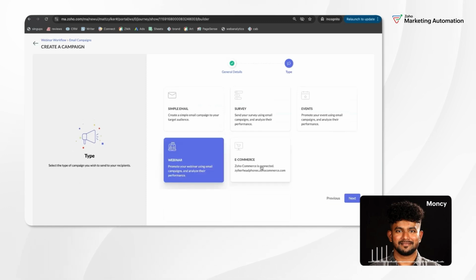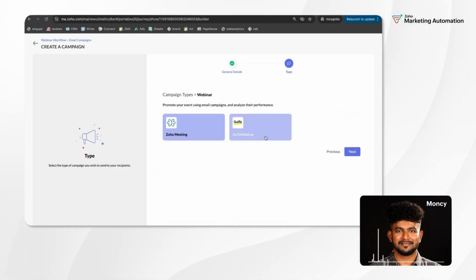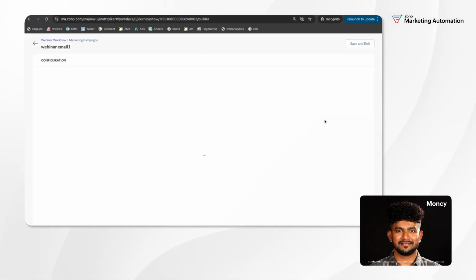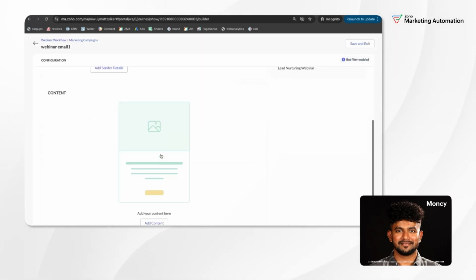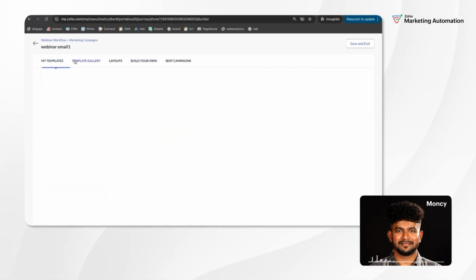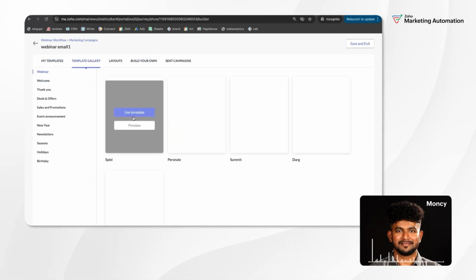So we have a webinar module here. You have these integrations available. If you want to go with a Zoho meeting, you want to go to webinar, you can pick and choose, and whatever webinars you have created will be listed automatically here. So it would be easy, and you can personalize this content just like how you did for your other workflows as well.